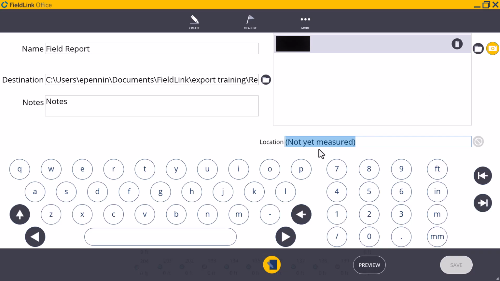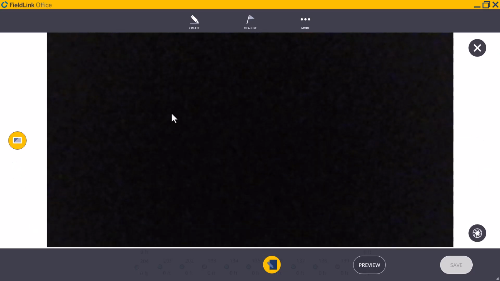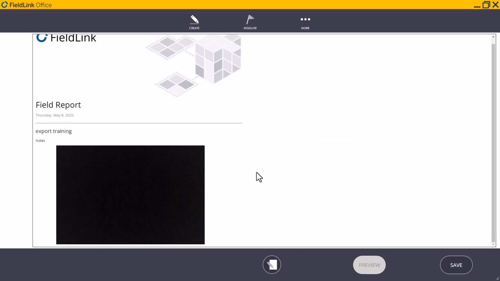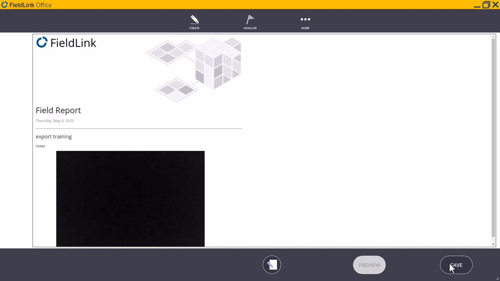We can also take pictures with our total station if we're connected to one. The total station icon will be available on the left-hand side, as long as our total station has the integrated camera feature with Trimble Vision. Next, we can hit Preview on our report and save it, just like all the others.